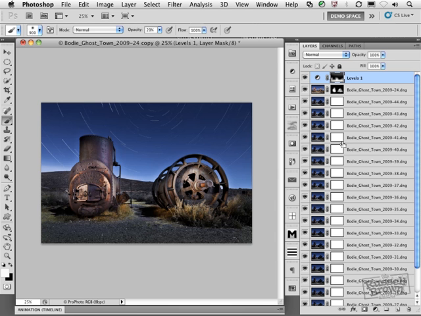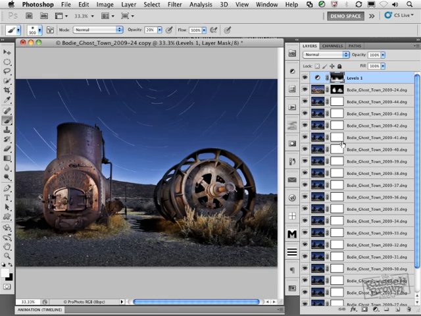Let's bring it up in size because I want to add my final little detail. Now there's a special technique I use that I borrowed from another photographer by the name of Calvin Hollywood, and I put it into an action.